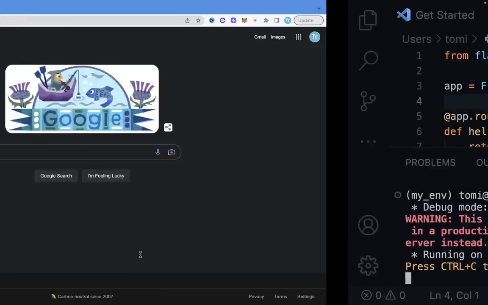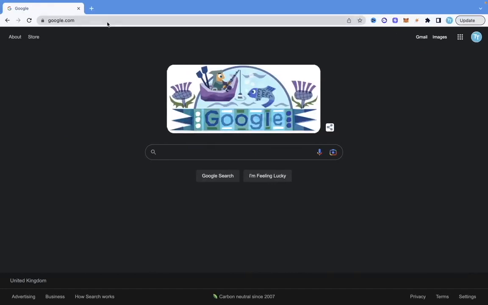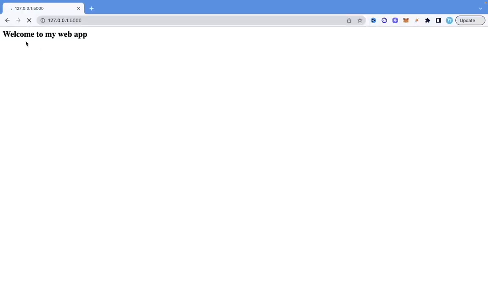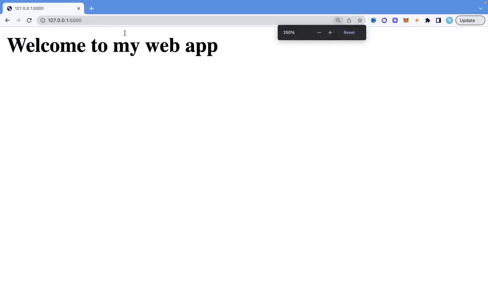Now once I copy this URL and come into my browser and paste it in there, you can see that it just gives us this text that says welcome to my web app. So if I make that large a little bit, you can see it perfectly there. So that has successfully run. That is how you can install Flask and create a new project and run it on your computer.